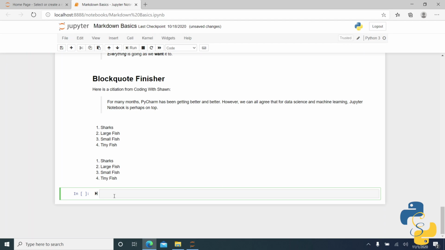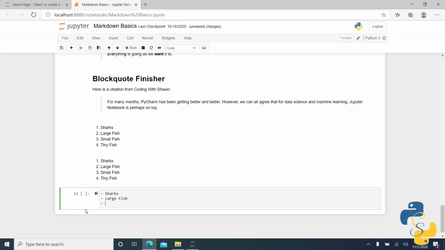Now, let's talk about unordered lists. As we talked about above, to make those bullet points, we don't have to use only a certain thing. We can use dashes, asterisks, or plus signs. So the Markdown method here, let's just put minuses. We can put sharks, and then another dash, large fish, small fish, tiny fish, right? No big deal.